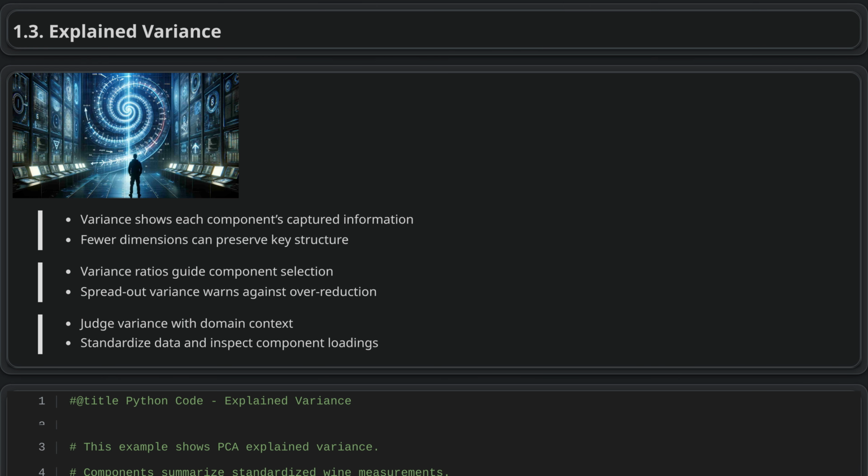Explained variance. Explained variance shows how much of the original data each principal component captures in PCA. The components are ordered from the most variation to the least, so the first component represents the strongest pattern in the data. For example, in housing data, a main component might combine floor area and lot size to summarize property size.